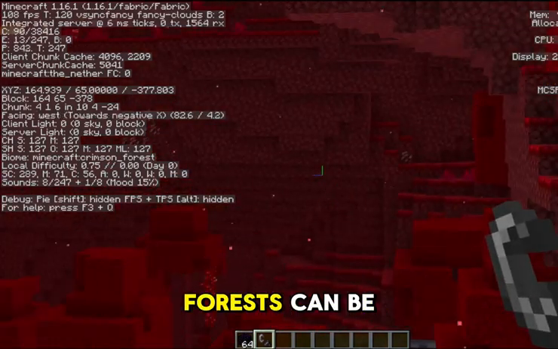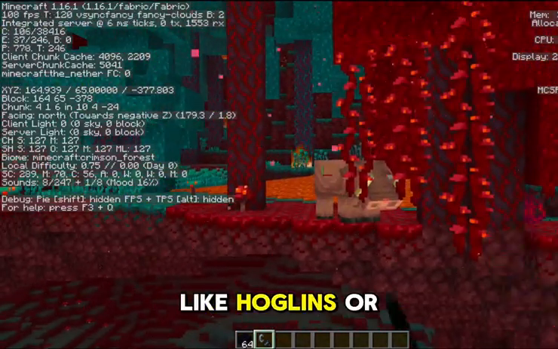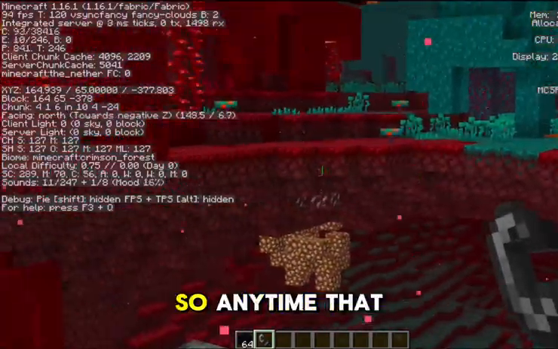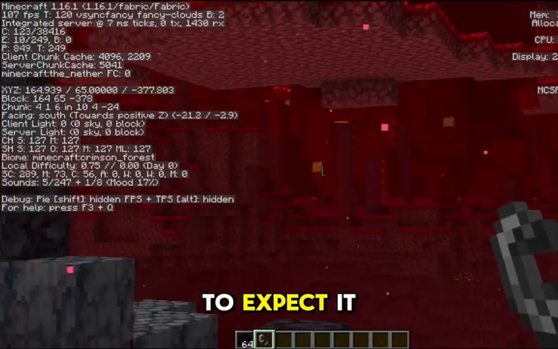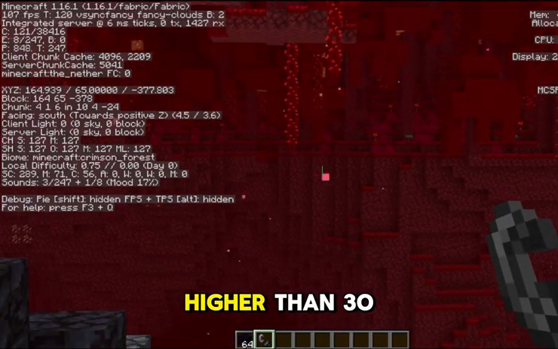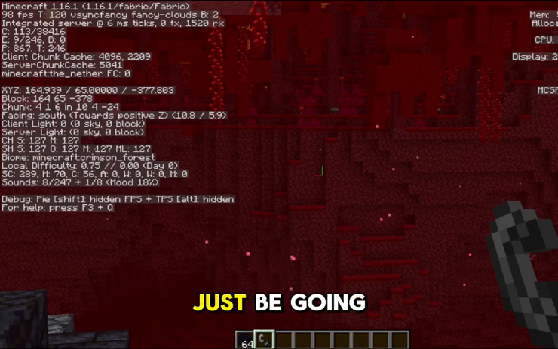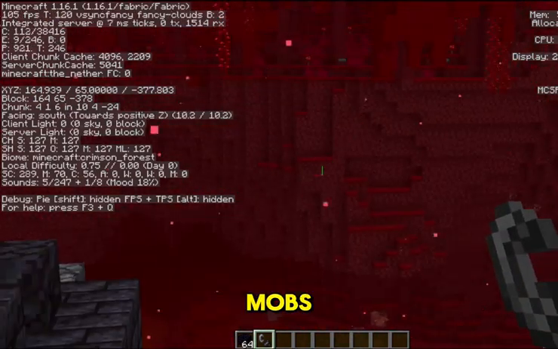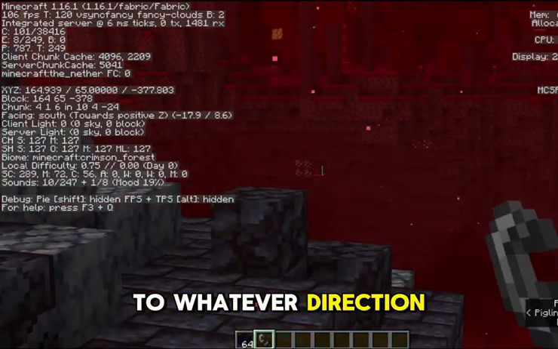Also, these red forests can be a little bit deceiving because they tend to have a lot of mobs that spawn in them, like hoglins or piglins. So anytime you're around these red forests, you might want to expect it to be slightly higher than 30, or you might just be running towards a bunch of mobs. You can always stop and rescan along the way to whatever direction you're going.